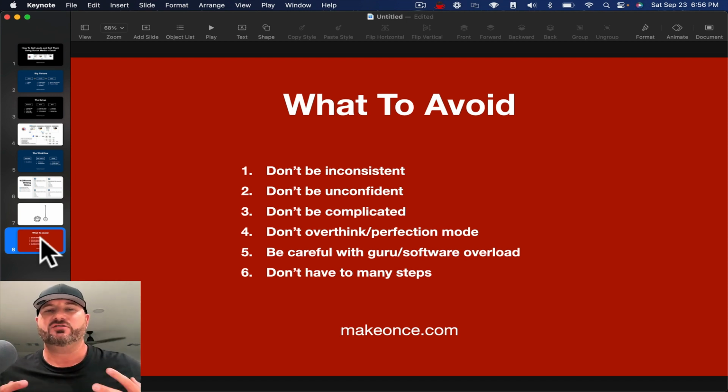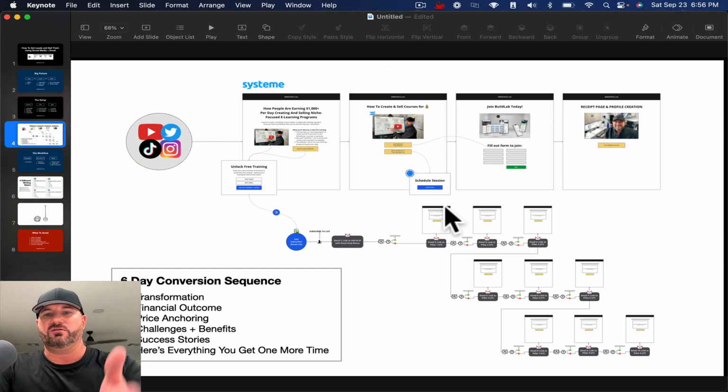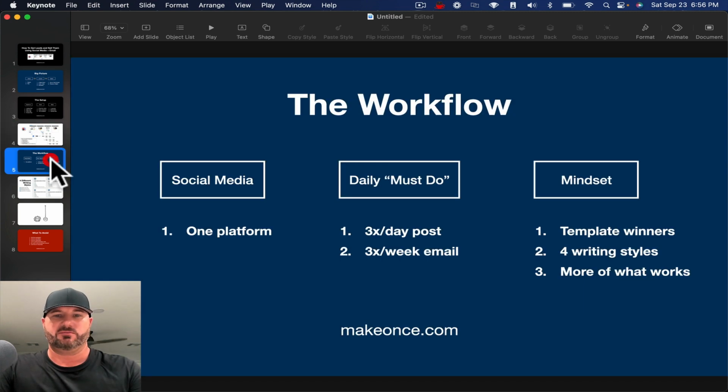And then just don't have too many steps in your system. Keep it very simple. Like mine: attract, convert, deliver. I've got the simple funnel, simple email follow-up, and it works. And I get them the answer to their problems.